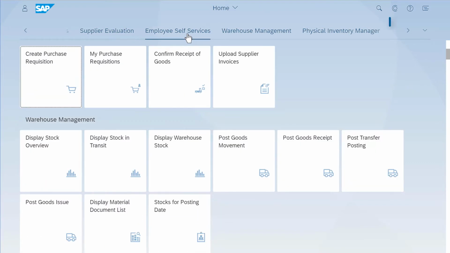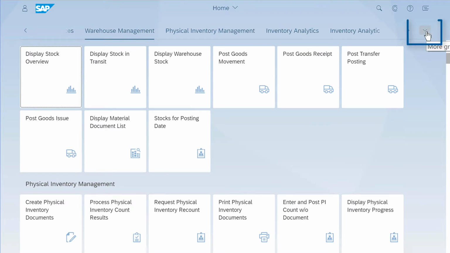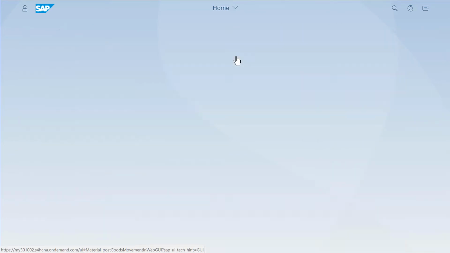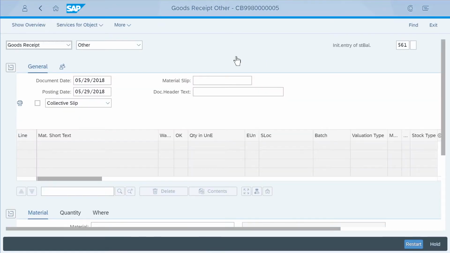To move to the end of the list, click this right arrow. To move to the start of the list, click the left arrow. Or I can view a list of the groups here. Each tile here on the homepage or Launchpad opens an app. We'll look at how to customize your homepage a little later in this video.